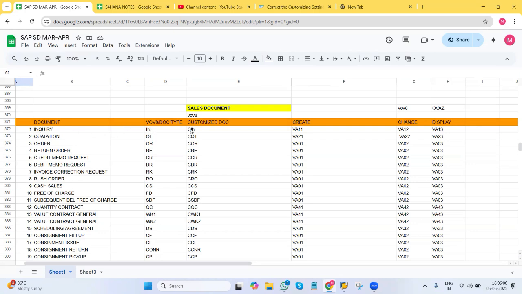The standard document type for inquiry is IN. Here we'll create our own document type. The standard ones are already created by SAP, but we don't use them because a lot of users use the standard one and make changes in it. Whoever doesn't have knowledge of SAP may remove the standard settings. That's why we create our own customizing document types and use those to create the particular document.